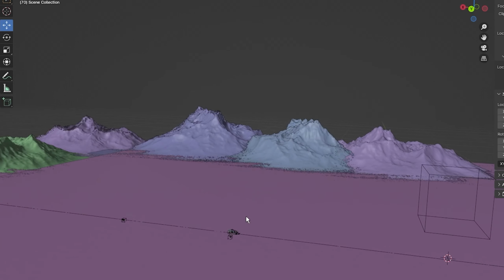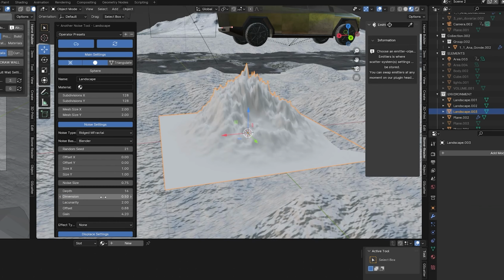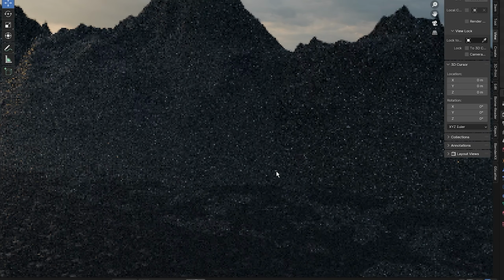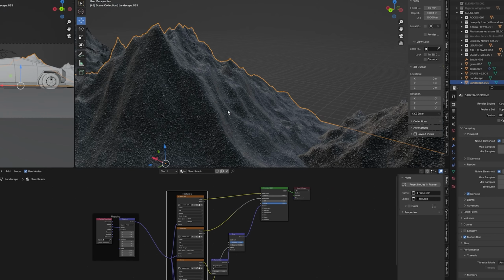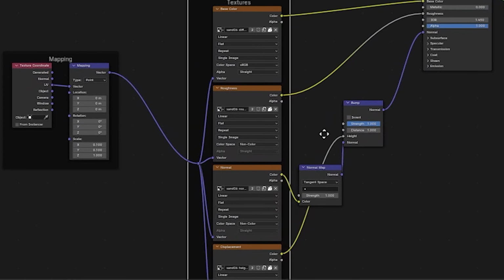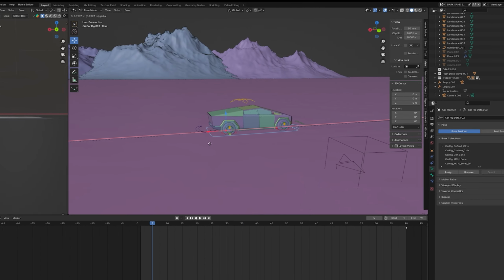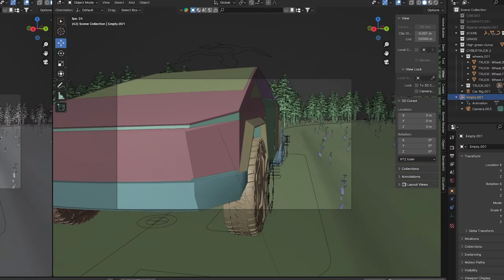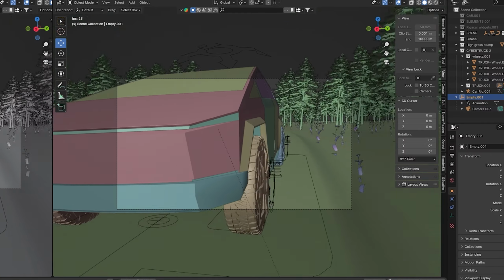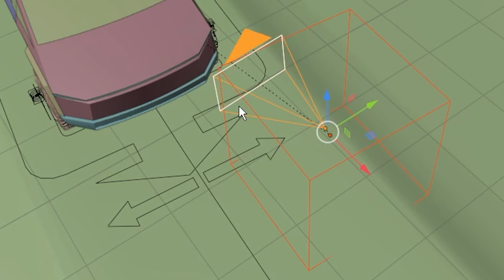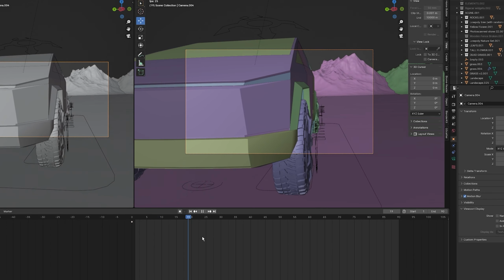After that, I went ahead and added in a few different mountains using the landscape add-on again, and this time the texturing was pretty simple because these mountains were pretty much all black with a bit of rough texture. So after using a few different nodes, I was able to create a pretty realistic texture. Lastly, I went ahead and added back in the Cybertruck, and for this I wanted to create a seamless transition from the last scene. So what I actually did is just copy and paste the camera setup I had previously and just rendered it with this new environment.